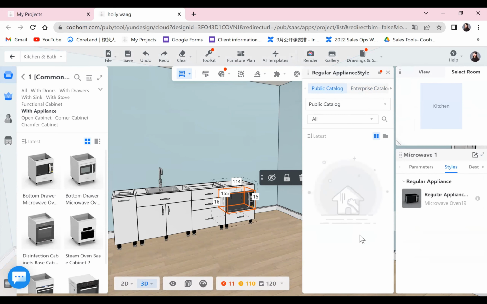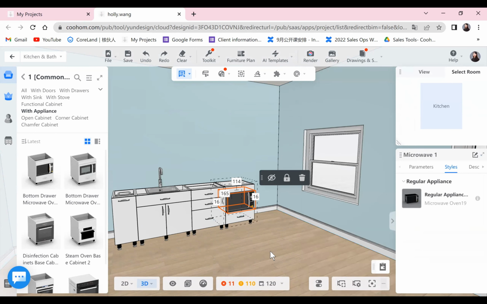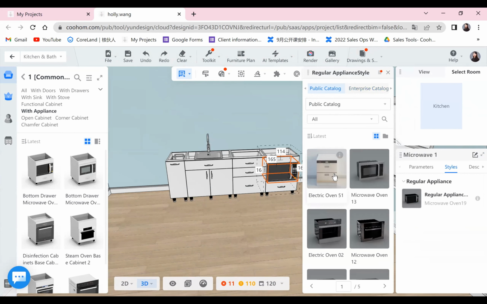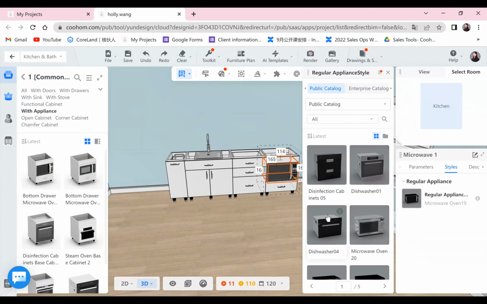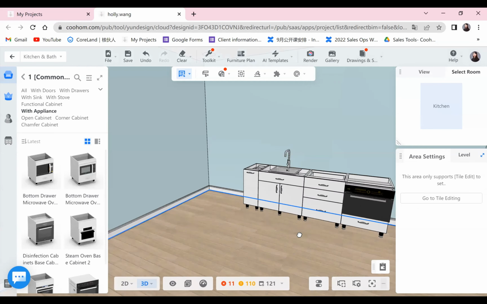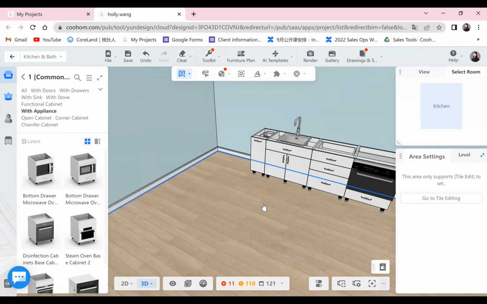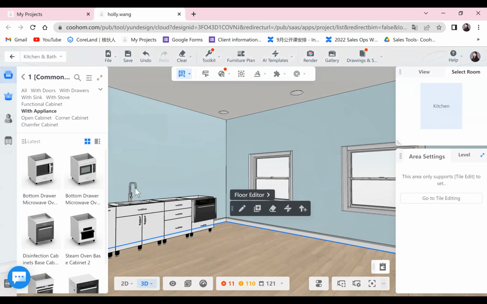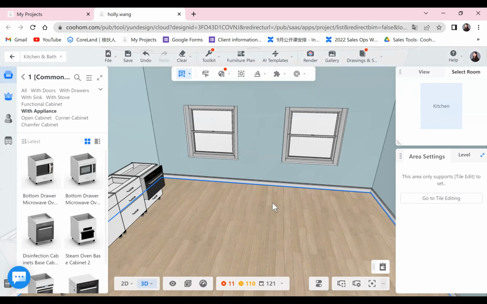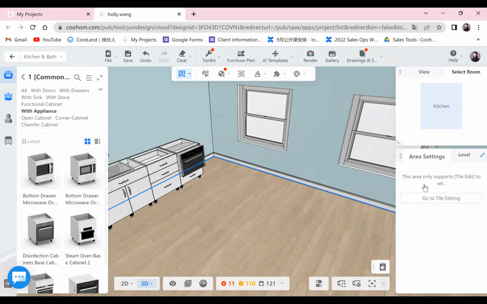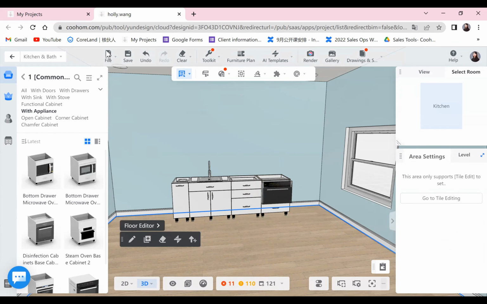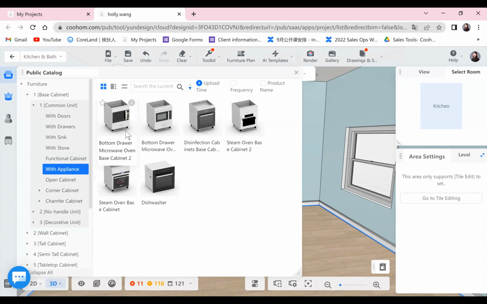In the public library. Yeah, but what's the problem? Okay. See, now it's replaced, right? And then you can just change the size to make it bigger, because you clearly can see now the appliance inside is too big, right? So you can change the size of it right here, the width, the depth, and the height. Okay. All right. So this is for with appliance, and let's continue.